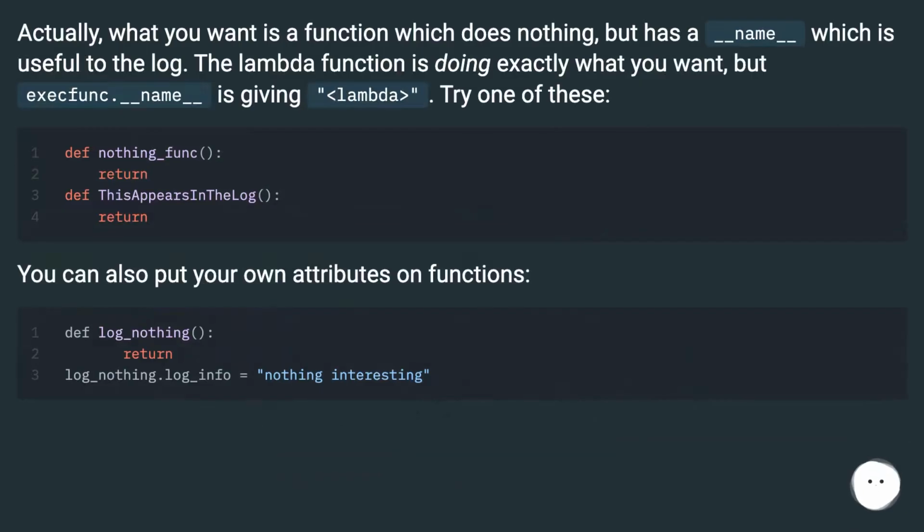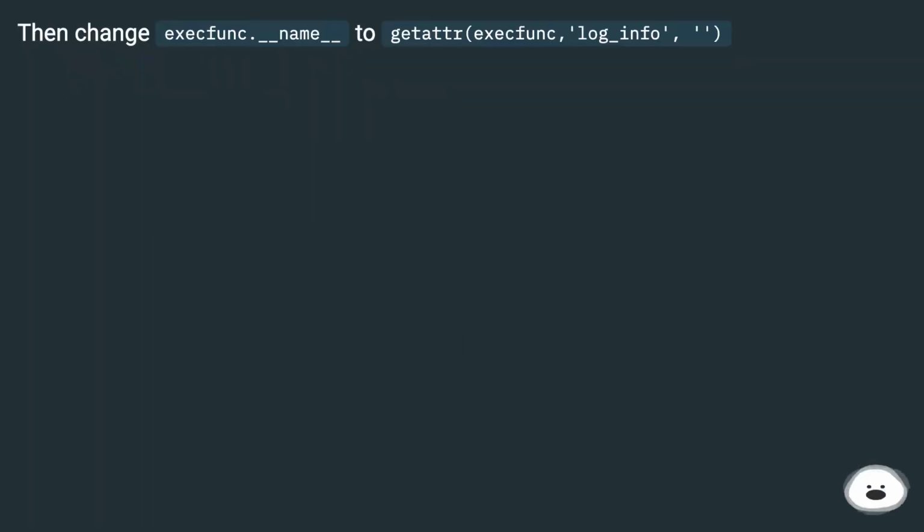Actually, what you want is a function which does nothing, but has a __name__, which is useful to the log. The lambda function is doing exactly what you want, but execfunc.__name__ is giving the wrong name. Try one of these. You can also put your own attributes on functions. Then change execfunc.__name__ to guitarra, execfunc, log_info.